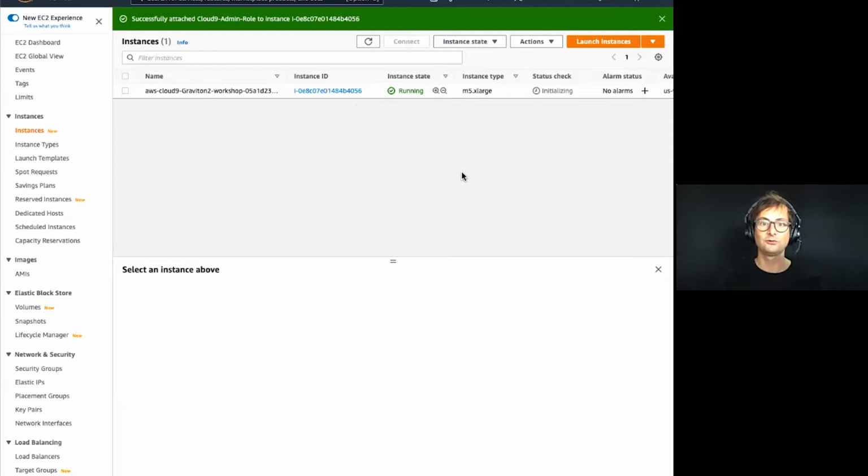Applying a role to an EC2 instance is immediate. As soon as you have applied it, the instance will get all the privileges that are granted by that role. So now we have the IAM role that is applied to the Cloud9 instance.